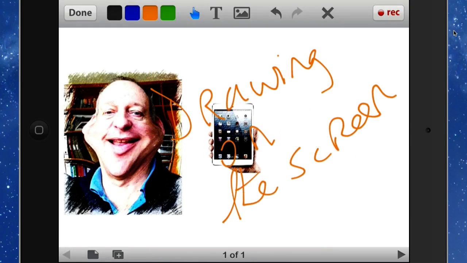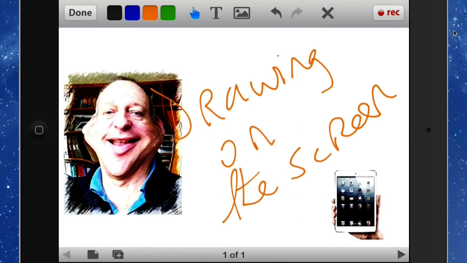So, again, we can do some sizing up. Put the iPad mini down there. So there you go. We've got two pictures on the screen. One we've brought in from the camera roll, and another one we brought in from the web. And I thought that worked quite well.